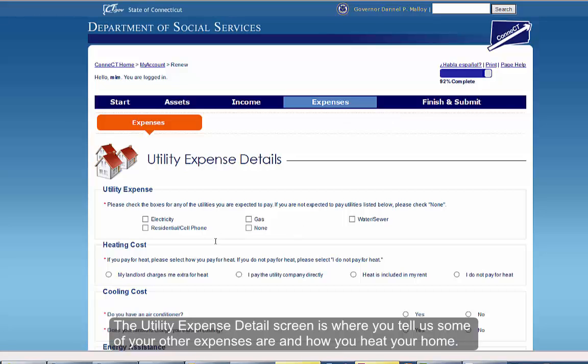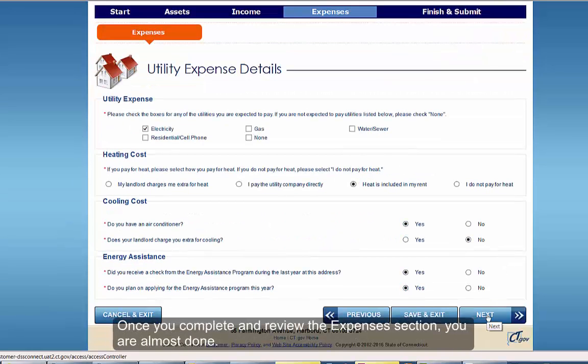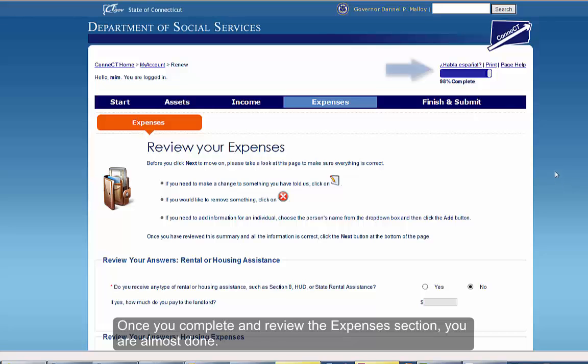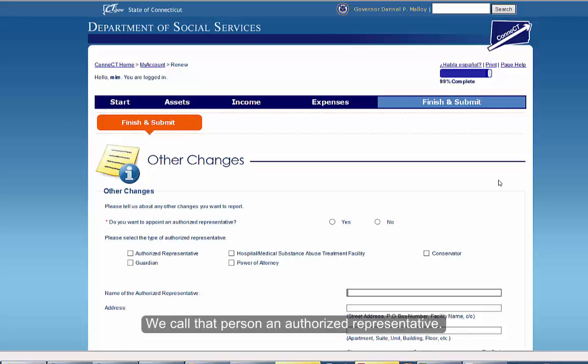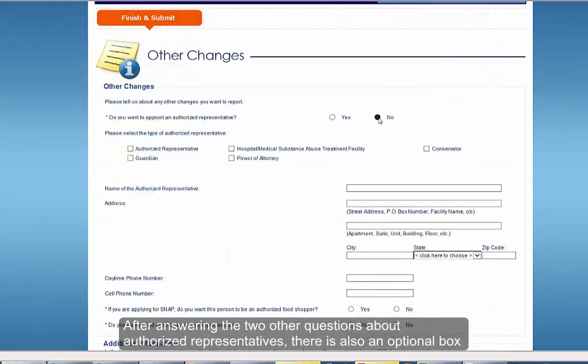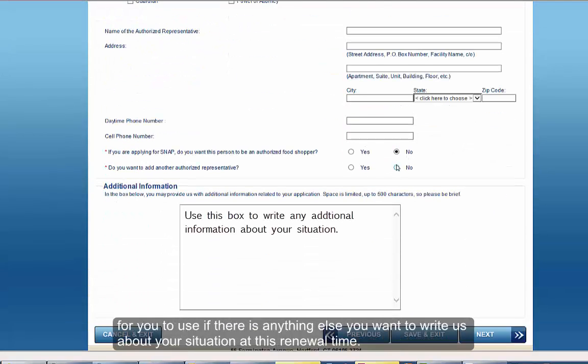The Utility Expense Detail screen is where you can tell us what some of your other expenses are and how you heat your home. Once you complete and review the expenses section, you're almost done. There's one last Other Changes screen where you can add a person to act on your behalf. We call that person an Authorized Representative. After answering the two other questions about Authorized Representatives, there is also an optional box for you to use if there's anything else you want to write us about your situation at this renewal time.